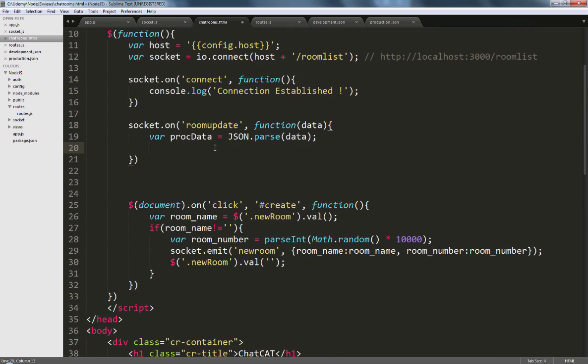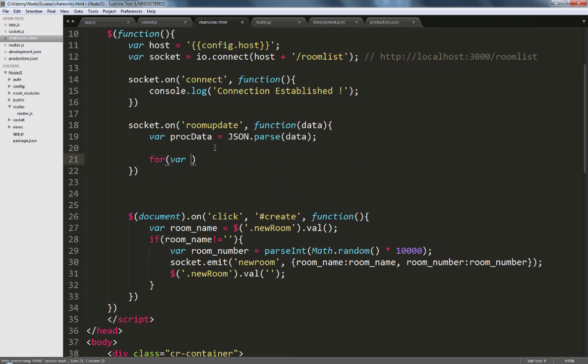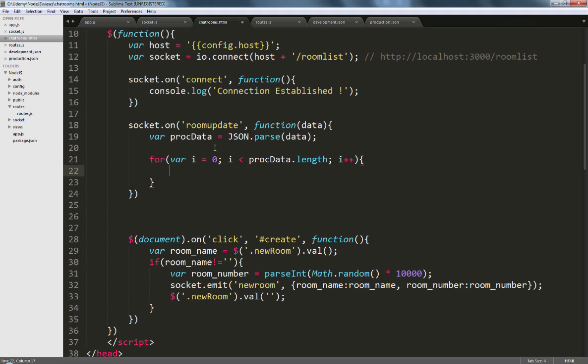And to loop over and display in the room list UL that we have over here, we are going to create a very simple for loop. var i = 0; i < procData.length; i++, and you can loop over the entire thing, create the string that you want to put in the DOM and render that. Now you can always use the jQuery.each method, and there are several other ways of looping over the array, but I just prefer using vanilla JS when it comes to doing such simple things.